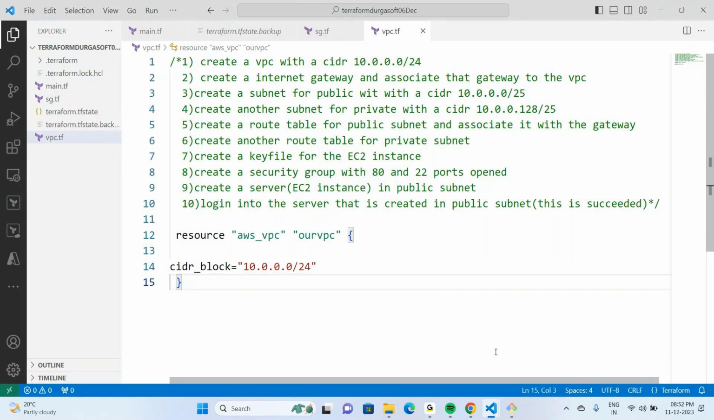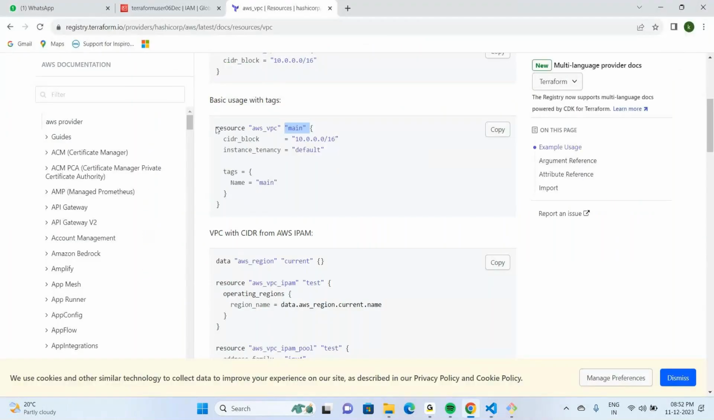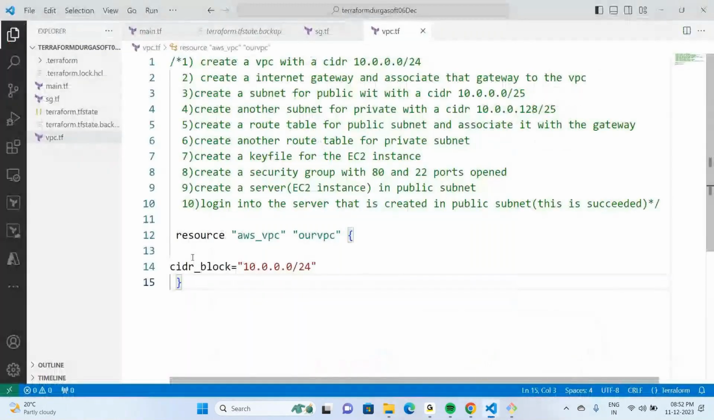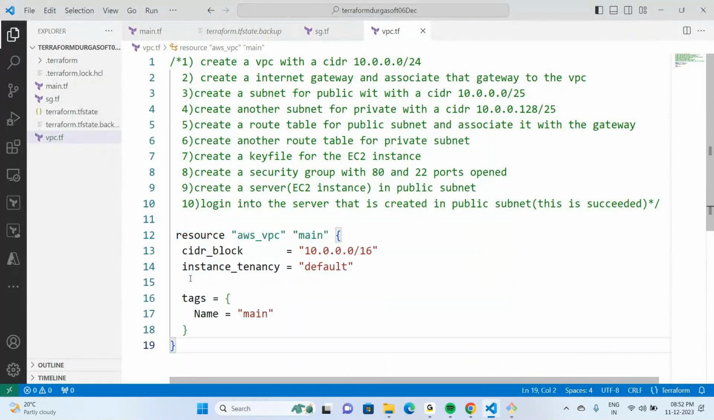Why take a risk? I will take this script and paste it over here because this is a time consuming process. Here I am changing the name to our VPC, and the CIDR block will be 10.0.0.0/24.